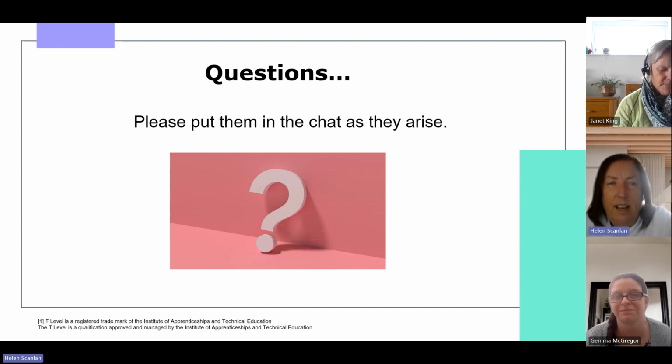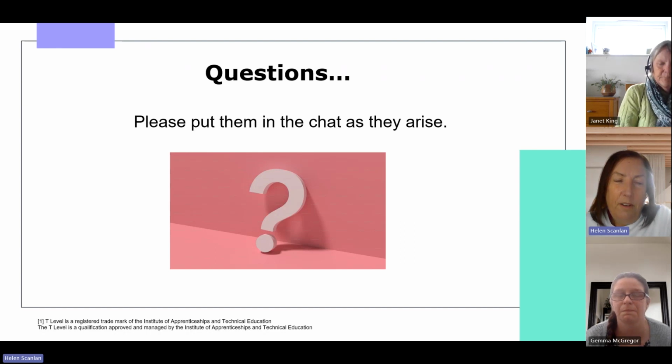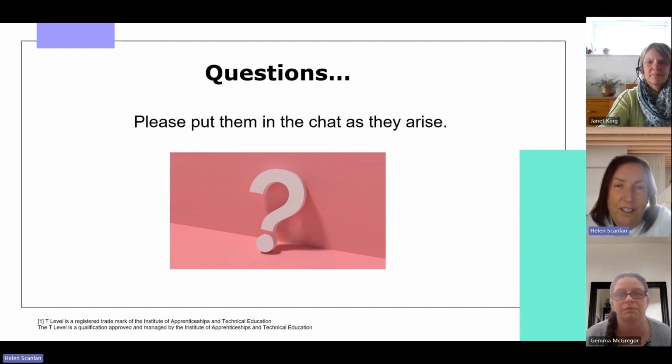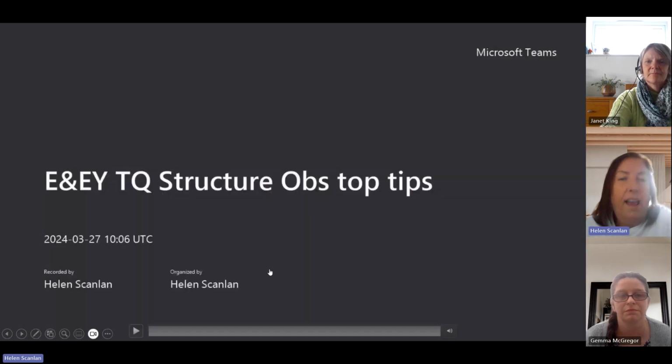So we're going to ask Gemma to keep an eye on those questions as well this afternoon, and we'll answer them as we go. But we're now going to move on to the really useful parts. So we've had a moderator and one of their moderated provider staff have a meeting about sharing the top tips for the structured observations. So we're going to run that video for you now.